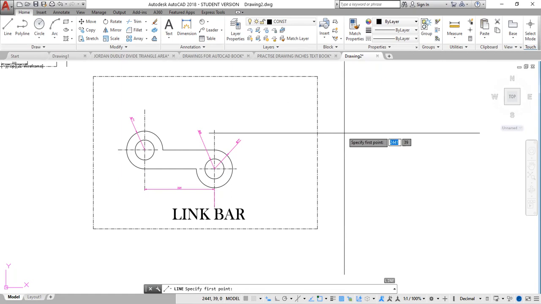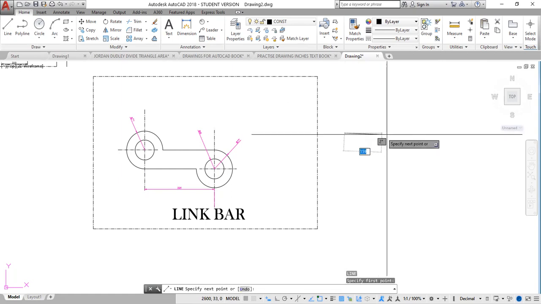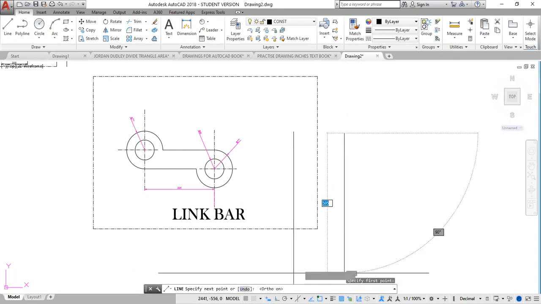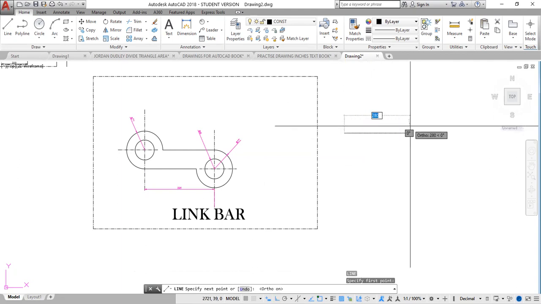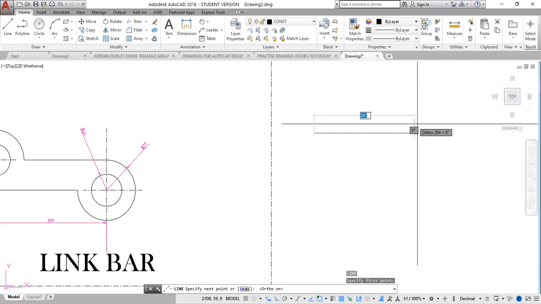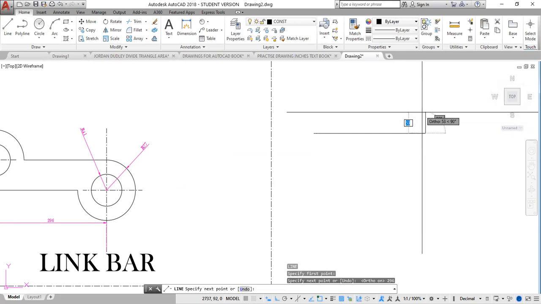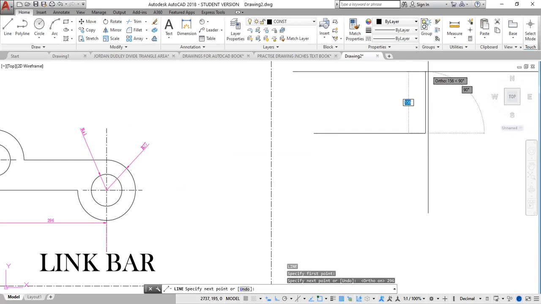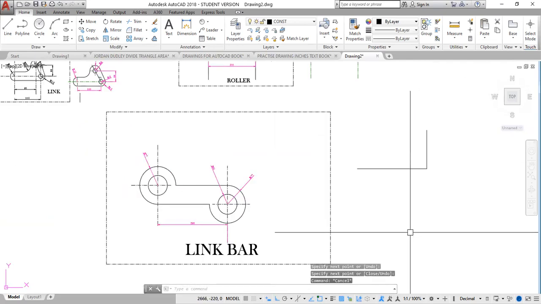I'm gonna click here for my first point, and I need to engage orthogonal mode to ensure that this line is drawn perfectly horizontal. So the distance between both centers here is 296. So I'm gonna type 296. And please remember guys that you must press the enter key to send that value into the computer. All right. We could then draw the next line up like this at a random value, enter, then escape. Right?